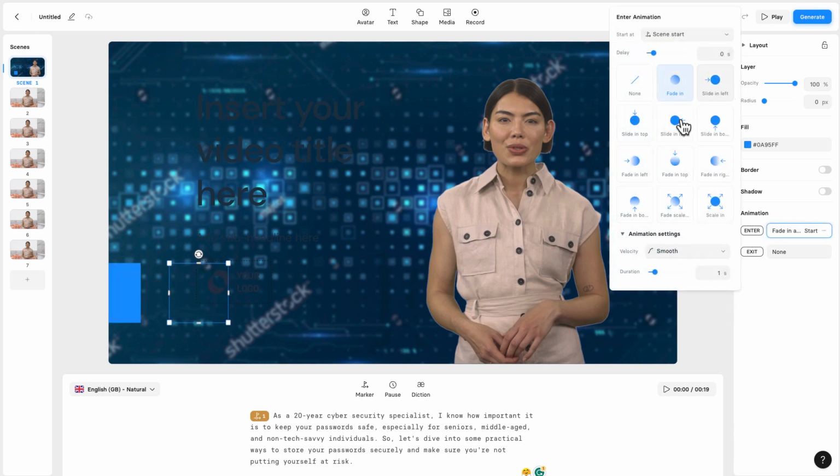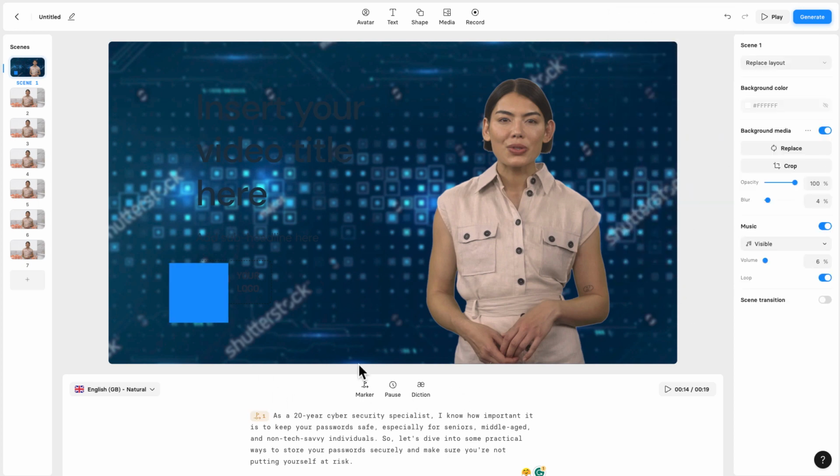If you want this to be fading in, fading out, I'll choose the slide in just for fun. So that's how you put in custom animations. It's like PowerPoint, right? At a certain stage, I want certain objects to be flying in, flying out.